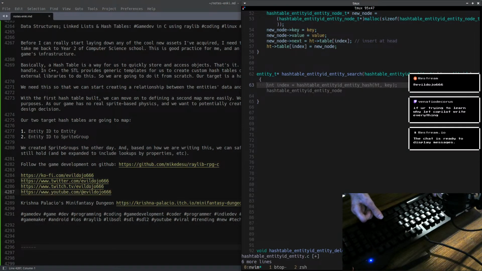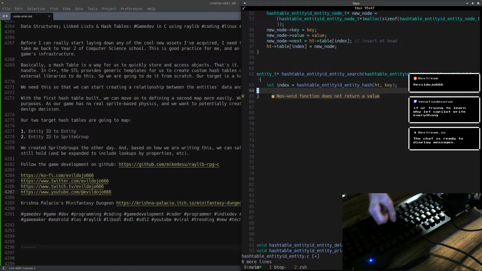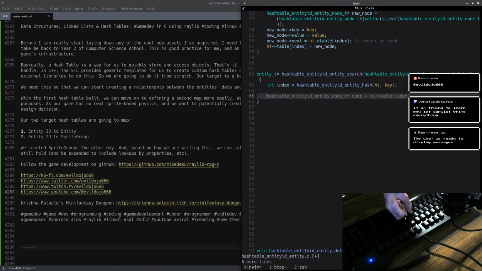Hash table entity search. So from here, it grabs the index that we calculate for the given key, which is just an integer. Next, it's going to create a new node pointer and assign it to the index that we find, or the item at that index, the head. And at this point now, it's going to have to step through each item potentially in that list, because of course, as I explained before, there could be hash collisions.